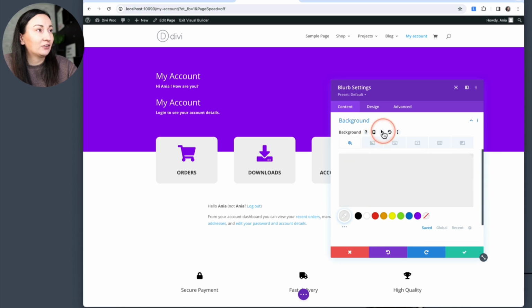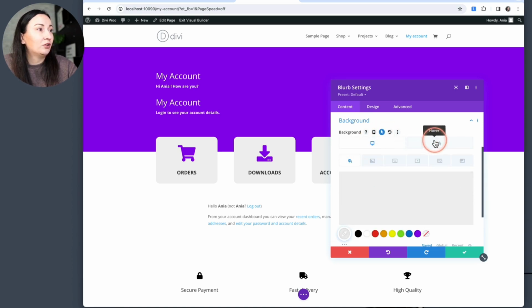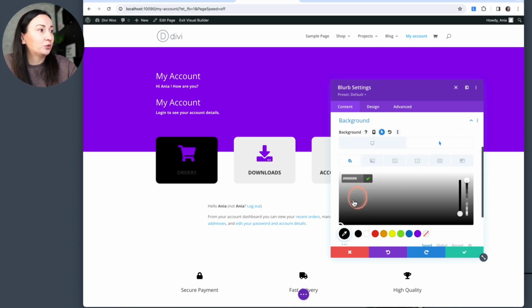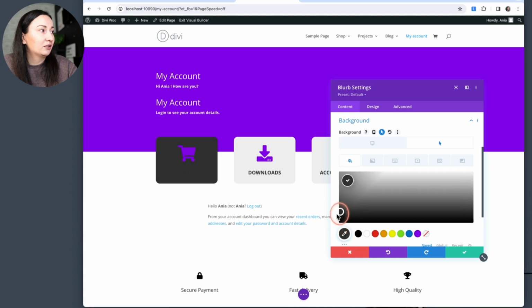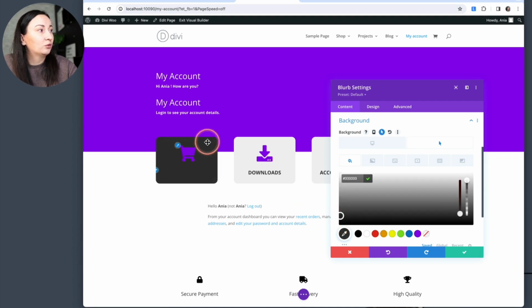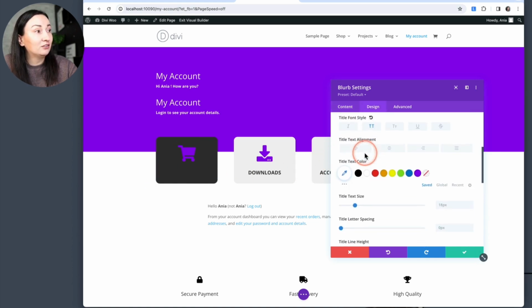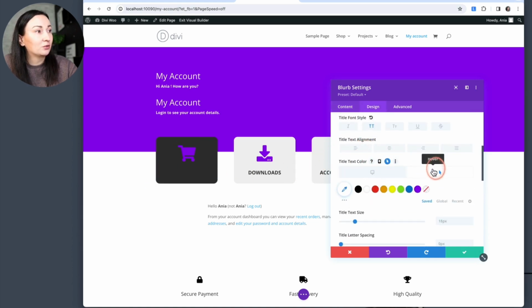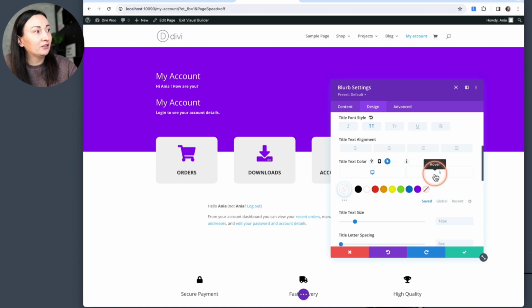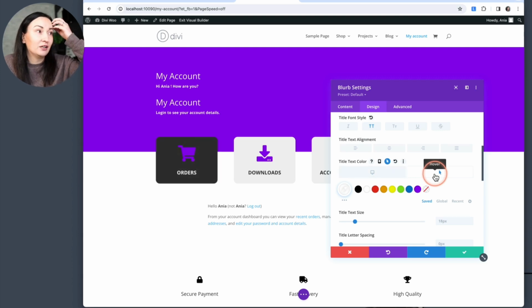So background is light gray, and then maybe on hover it would be almost black, like very dark, something like that. Icon is, I guess, fine. We would want to change the title text on hover. So here on hover, it would be white and default is gray. Then this is my hover state.